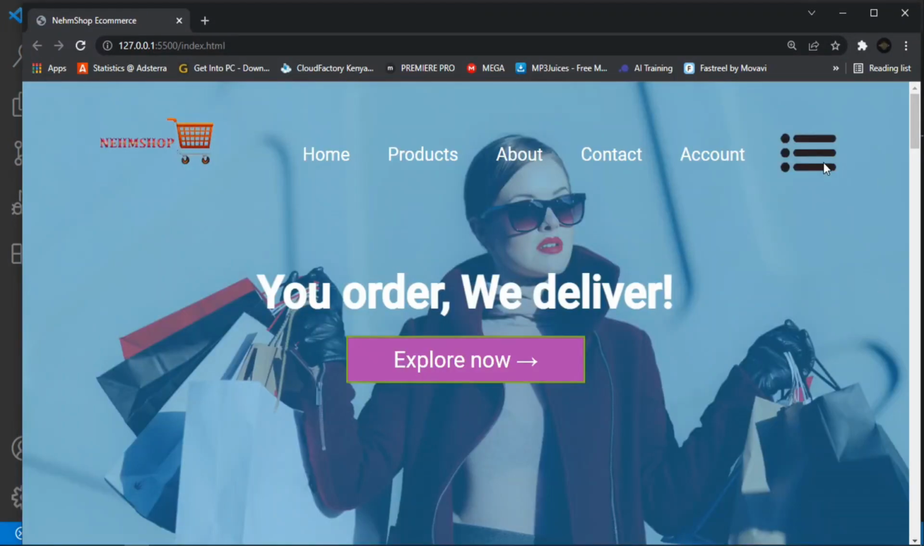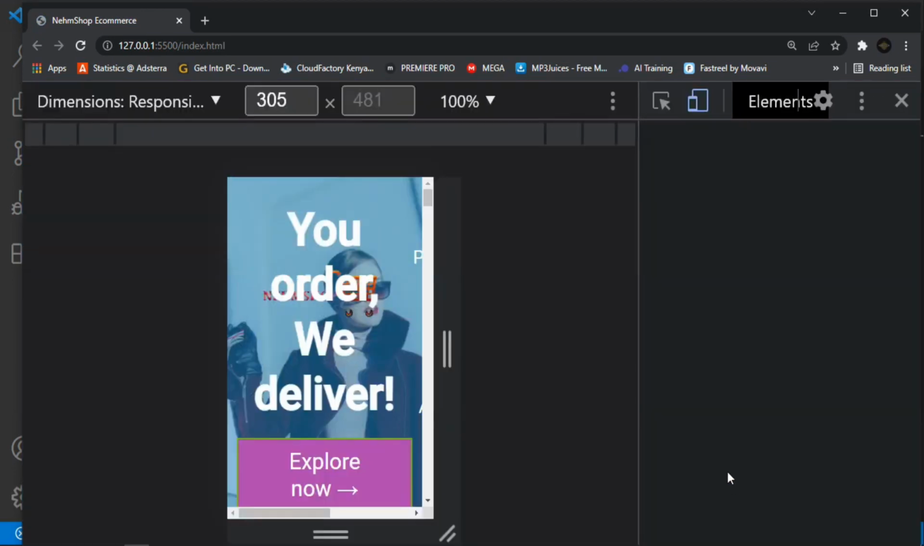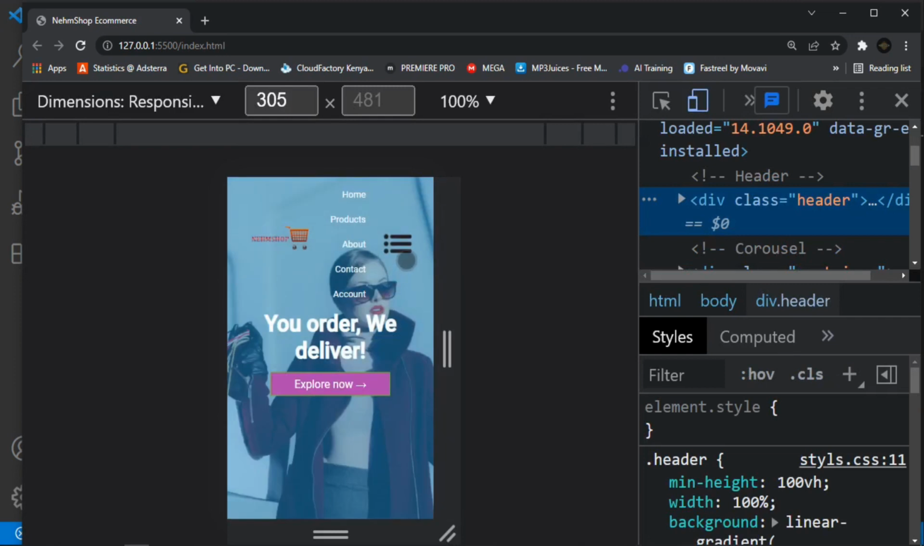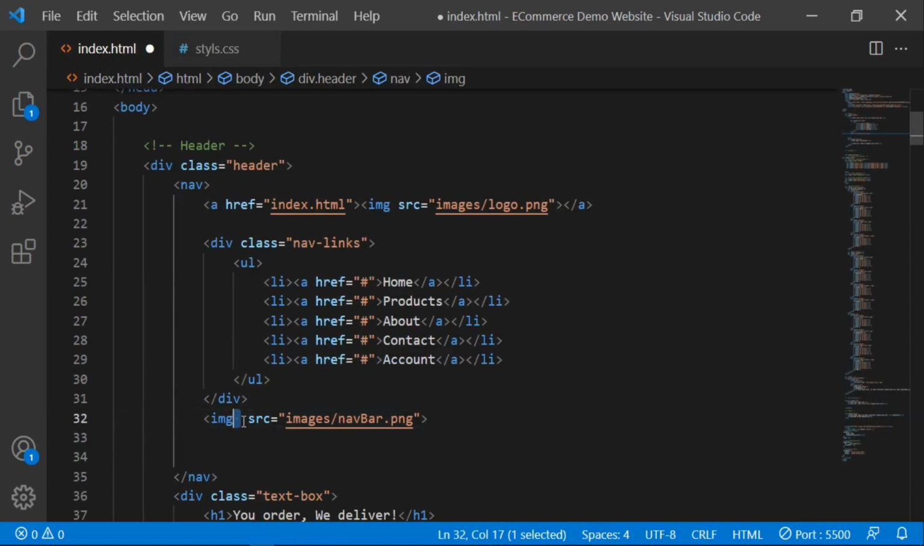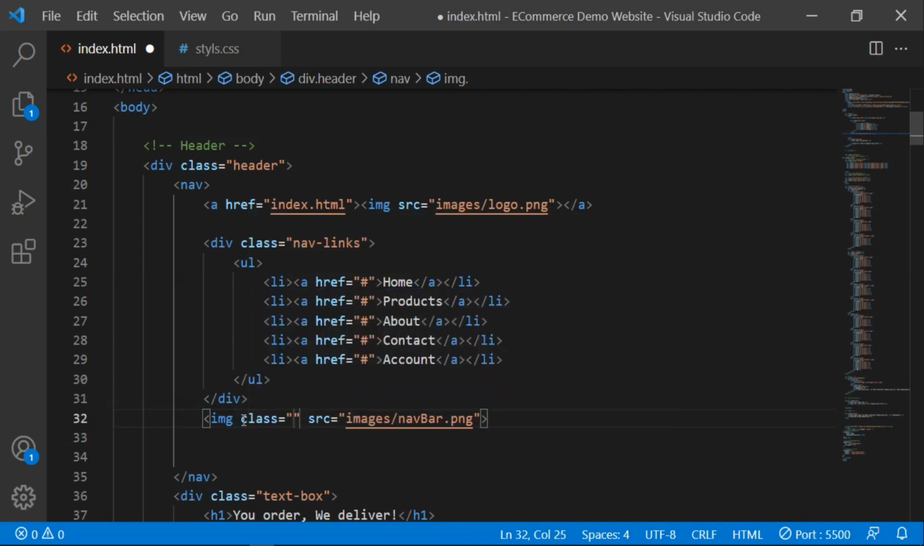So guys, you can see it's now available on our website. Let me go to the smaller screen and see. On the smaller screen as well, guys, you can see it is available there. Let me add a class, and in this class, let me give it menu icon. Let me say menu icon.